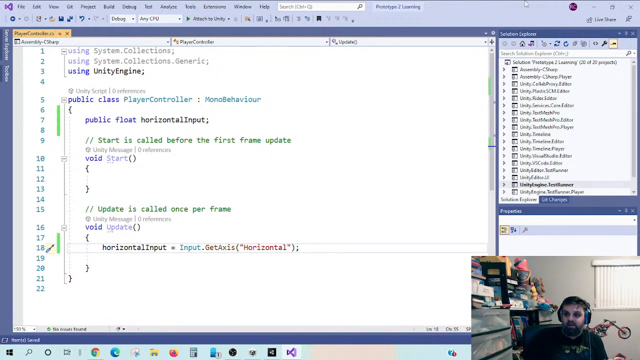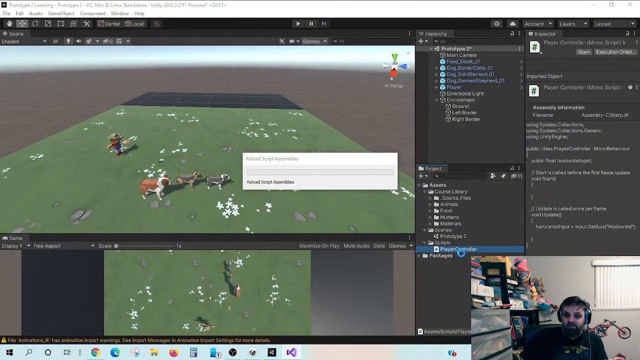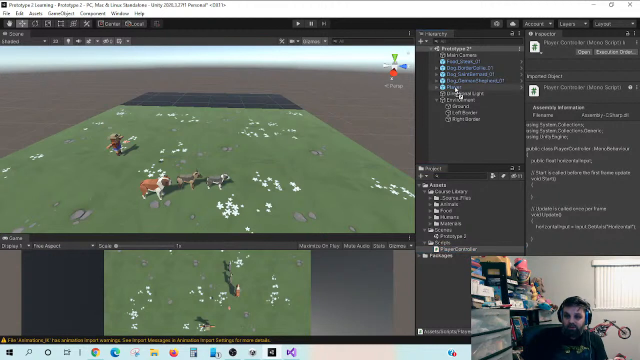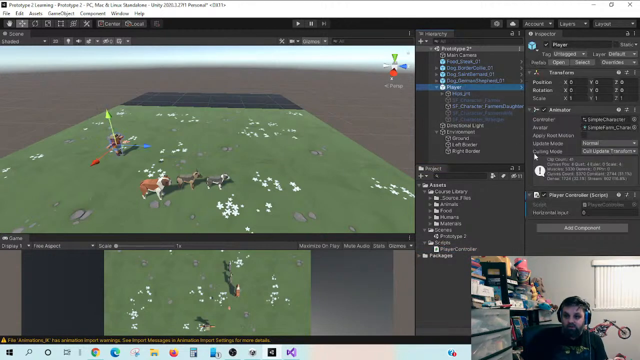Okay, so we saved this. I think that was it for the player controller. We want to put this one onto the player. So now they got a horizontal input. I think it was 1. Oh, wait. Let's see.